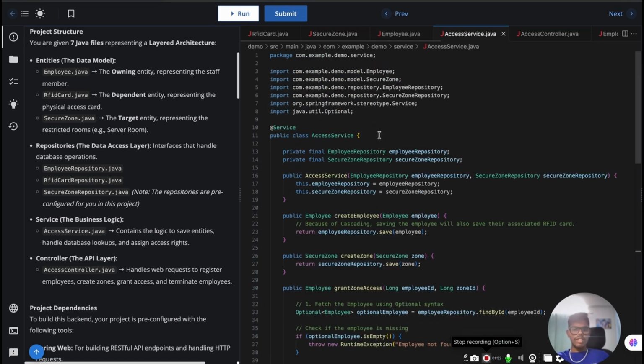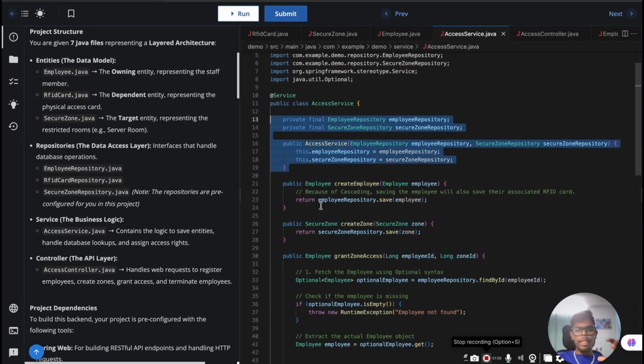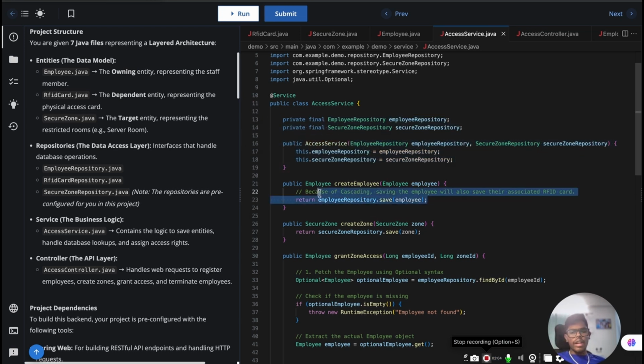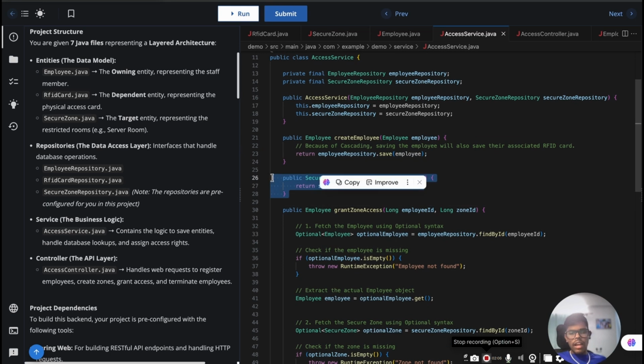Then we have the access service. In this service, the first thing is constructor injection. We're linking it with the repository. Then we have create employee, in which we have to enter all the information of the employee. Then we save the employee. Then we have create zone. So now employees and zones are created. Now we have to grant the zone access.